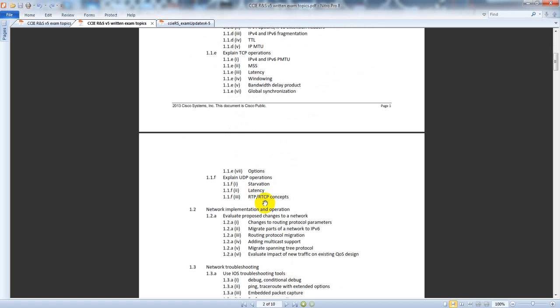I'm guessing this has something to do with QoS because it says RTP and RTCP are going to be voice protocols that you're going to see. So the Real-time Transport Protocol, which is going to be used for voice over IP, and the Real-time Control Protocol, which is going to be dealing with making sure that the call signaling to the voice server is being done correctly and you're able to forward your traffic correctly, I guess would be the best way to say it.